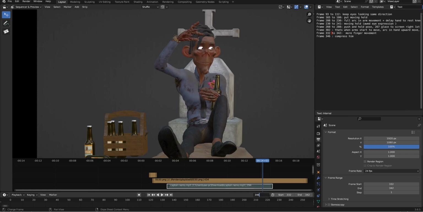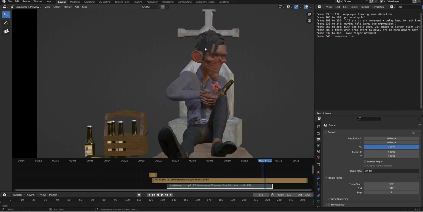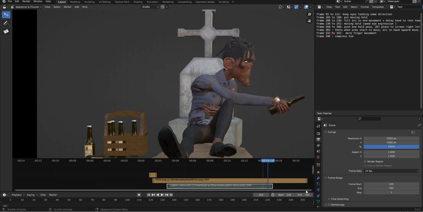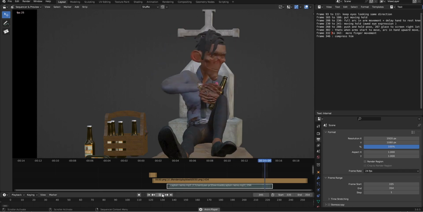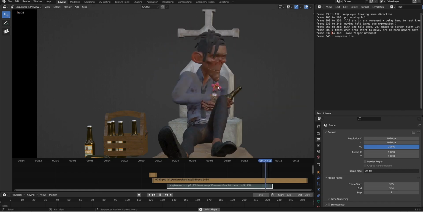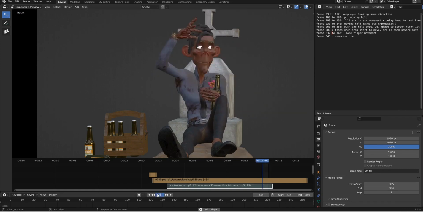Compress him. Yeah, this part. So let me just do this from 335 to this part, 354. Yeah, it's not looking good. It's not looking good.